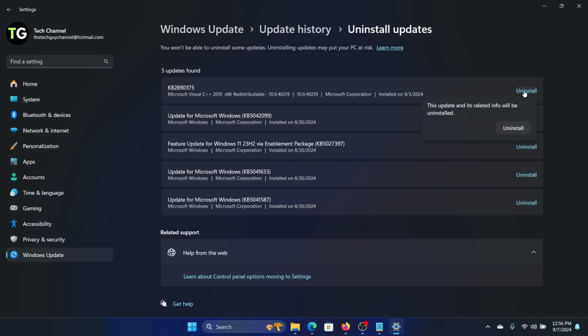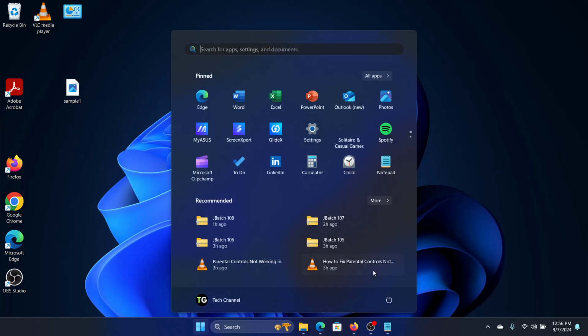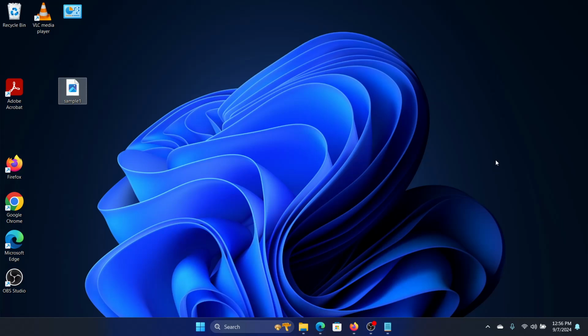So I will click on uninstall and I will click on uninstall again, and I will restart my computer by clicking on the start button and clicking on the power button and clicking on restart, and that should fix the problem. But if it doesn't, then the only option we have is to go for a system restore.